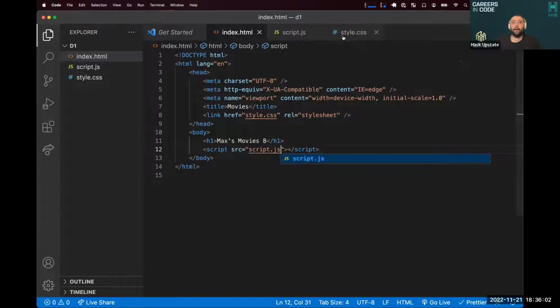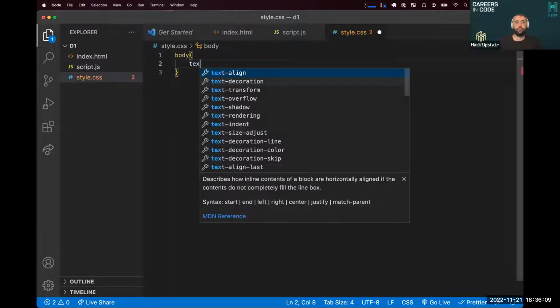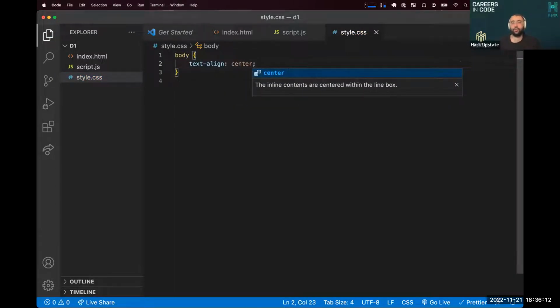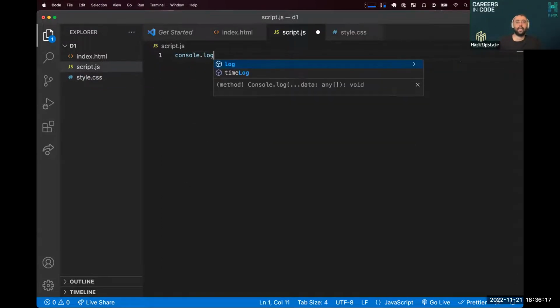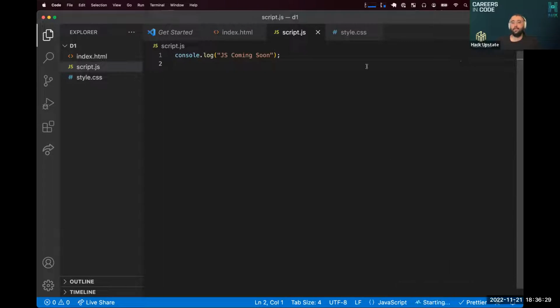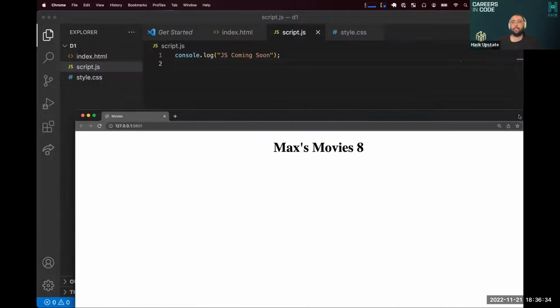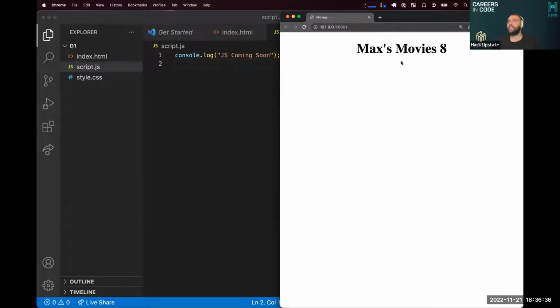I'm actually going to do on my entire body a text align center. And then in my script.js, I'm going to say console.log JS coming soon. I am going to go live and that will pop open my page. My page is going to have Max's Movies 8 centered.